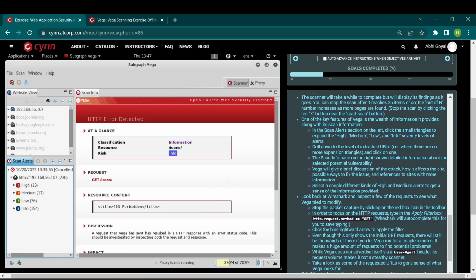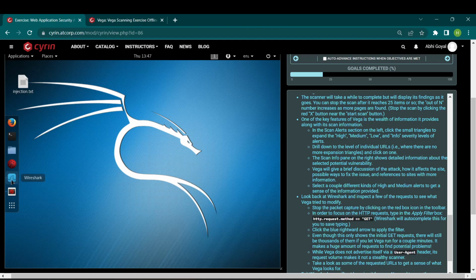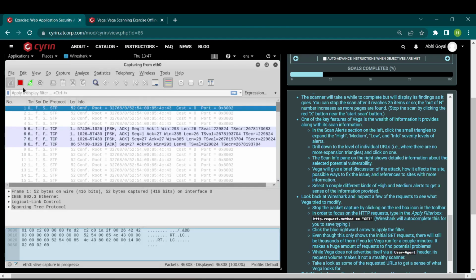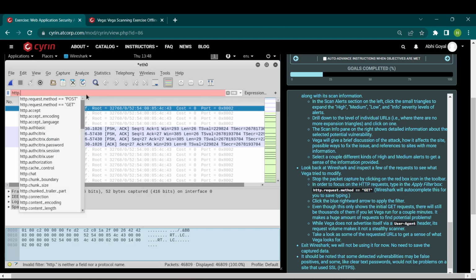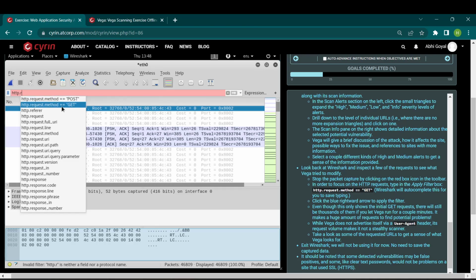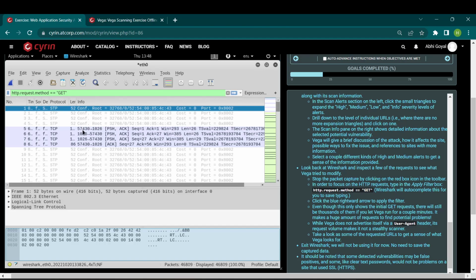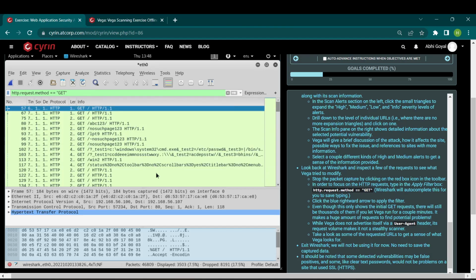Now we will inspect what Vega has done to get this information from the web server. First we will go to Wireshark and stop the capture from here, and then we will set the HTTP request method filter to GET. That is the request that has been sent by Vega to that web server to get information from it, and click enter.